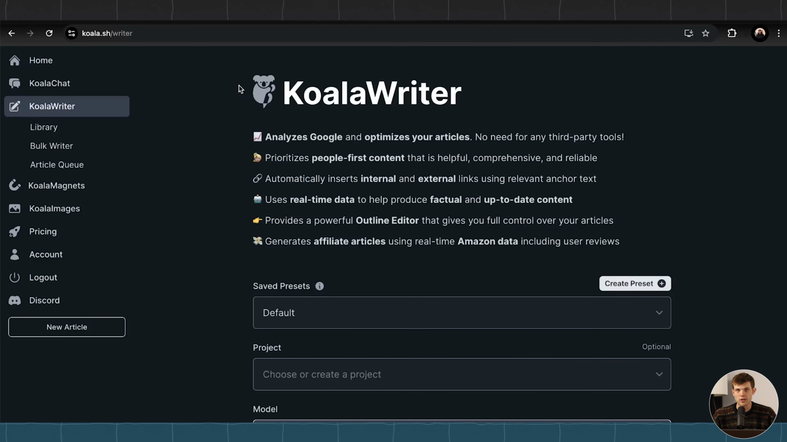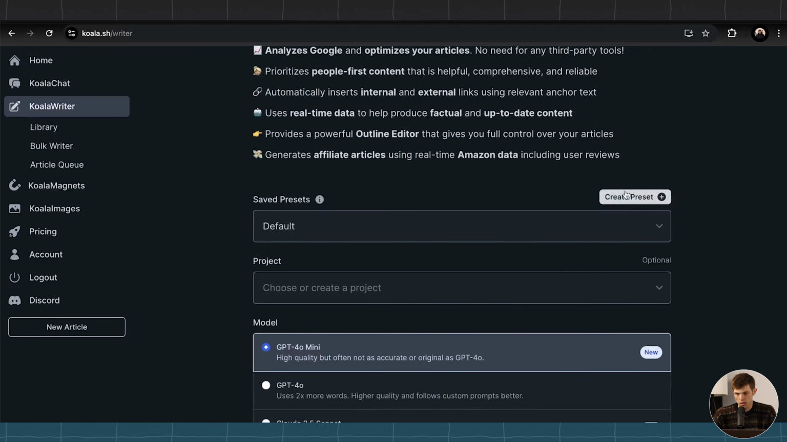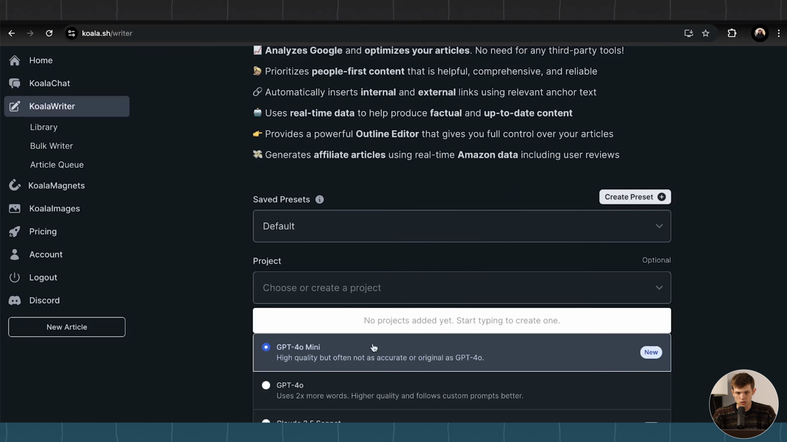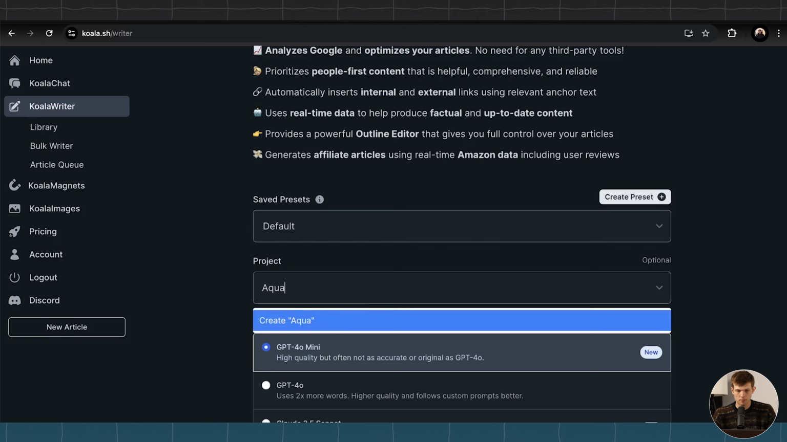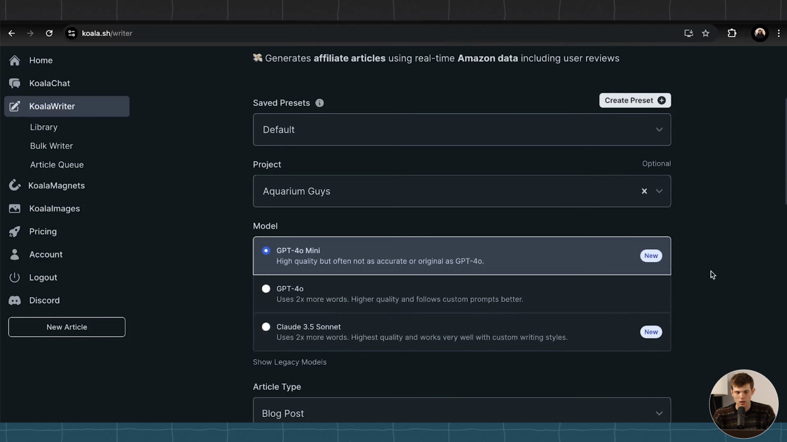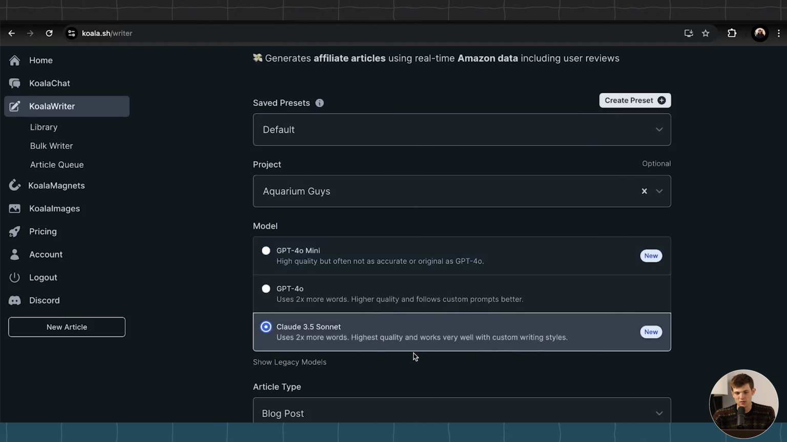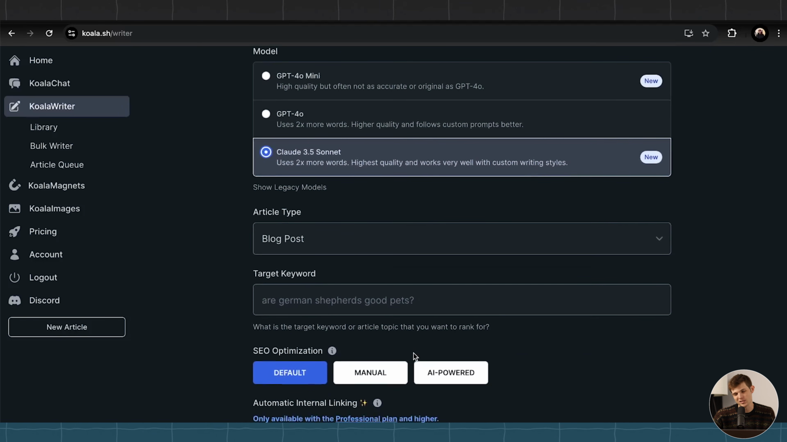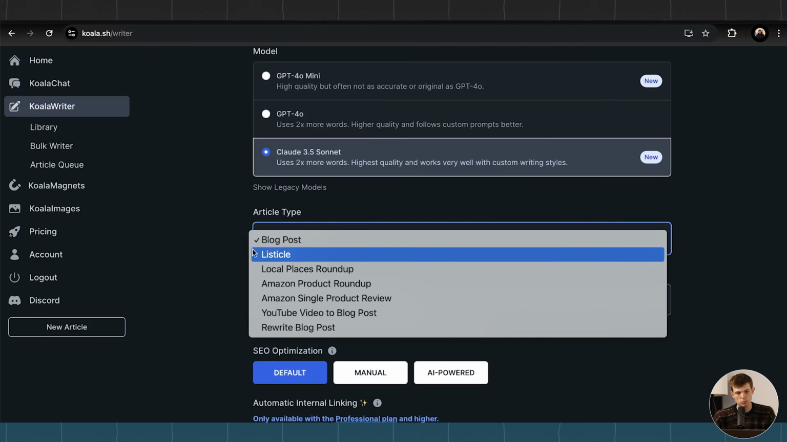Okay, so we are now inside of our Koala writer. And so what we're going to do here is we can make saved presets, but let's just call this project. We're going to call this our aquarium, and then I'm just going to click on create there. Okay, so this is going to be our project name. We can use different models here for the writer. So we can use GPT 4.0 Mini, we can use GPT 4.0, we can use Claude 3.5 Sonnet. And so I actually really like Claude. A lot of people use GPT, but I'm going to go with Claude here. It doesn't really matter which one you use. You're going to notice some slight differences. And then this is going to be a blog post.